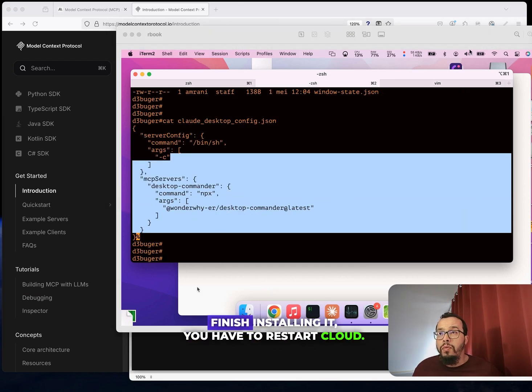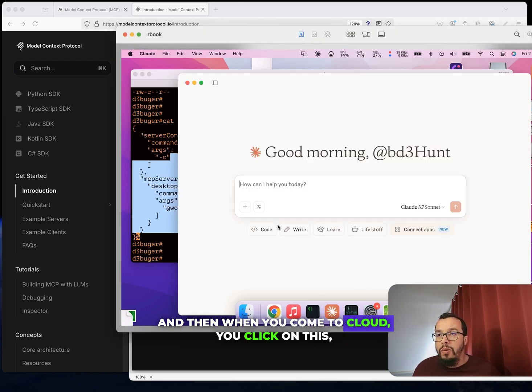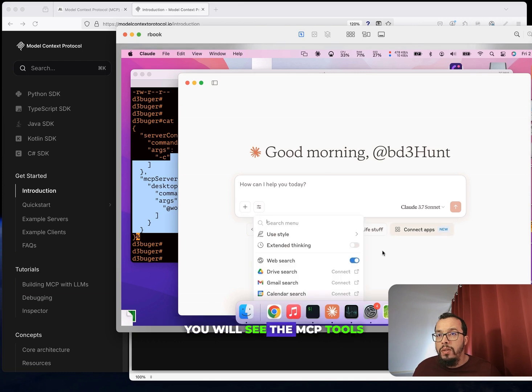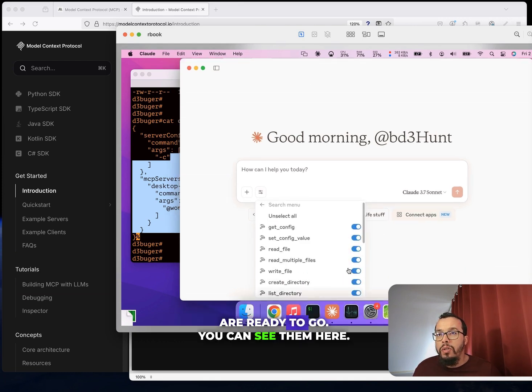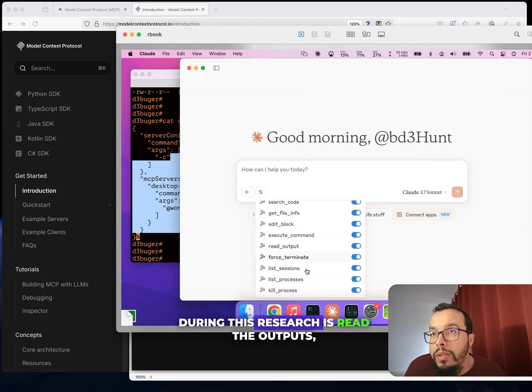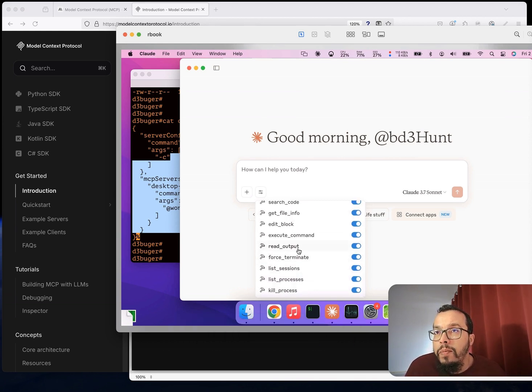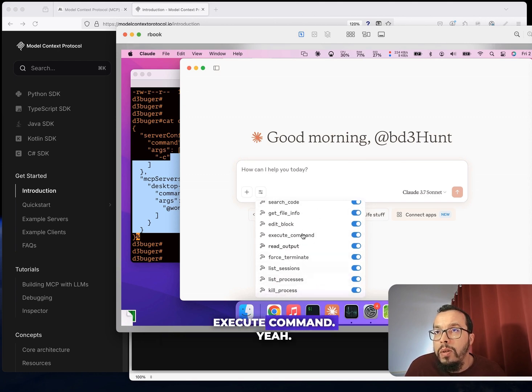After you install this and finish installing it, you have to restart Claude. And then when you come to Claude, you click on this, you will see the MCP tools are ready to go. You can see them here. And the main ones that will be used during this research are read the output, read the files, and also execute the commands. Execute command, yeah.